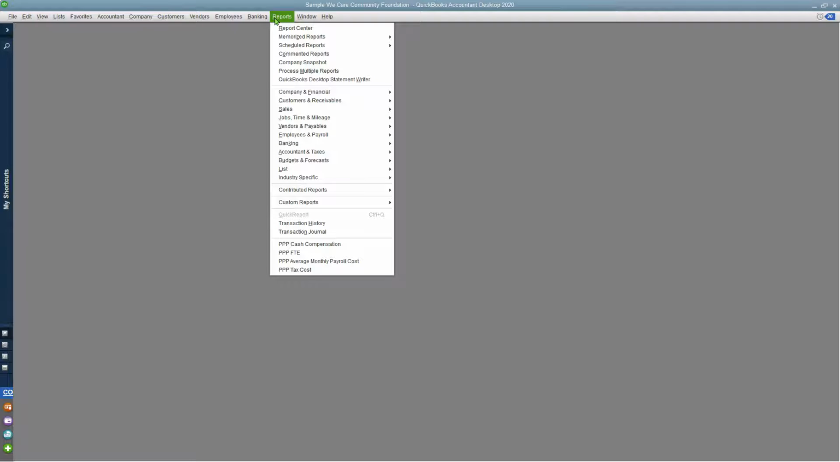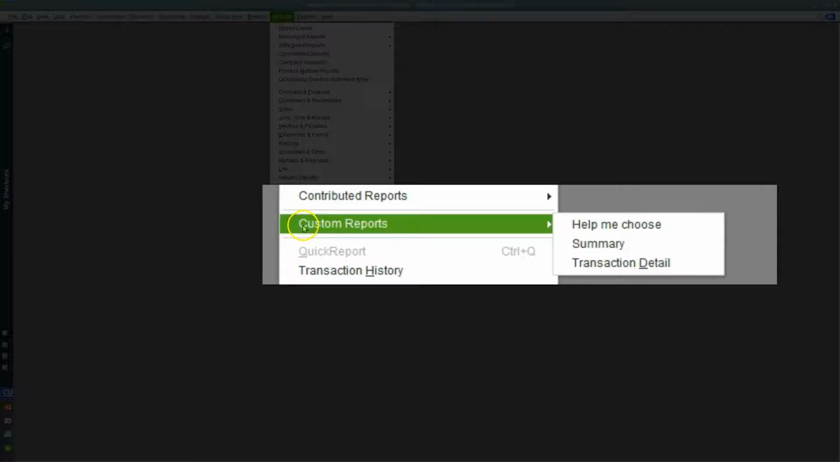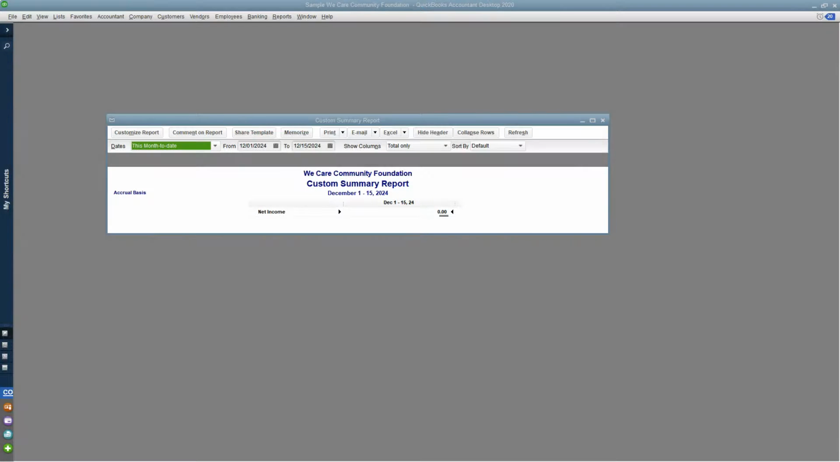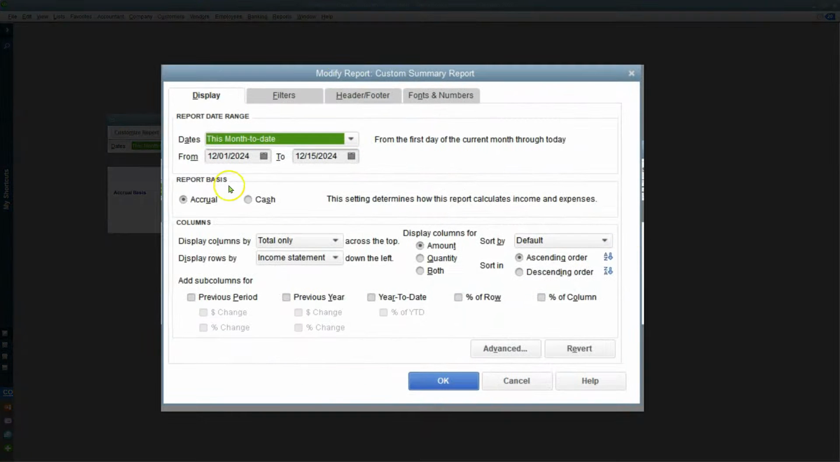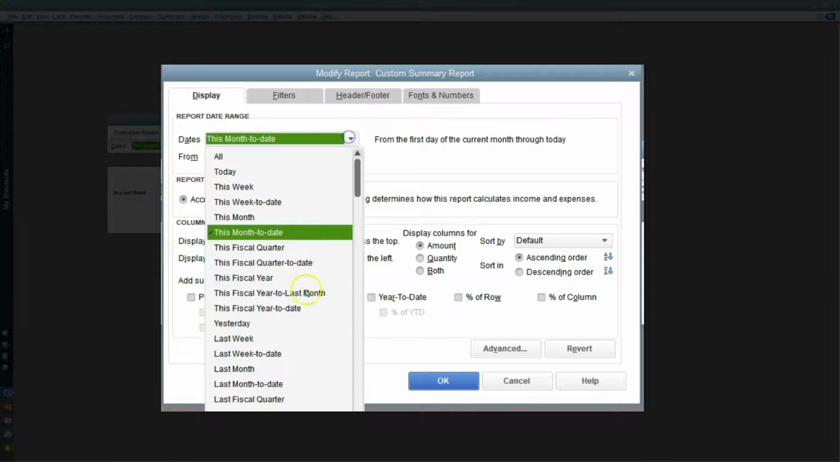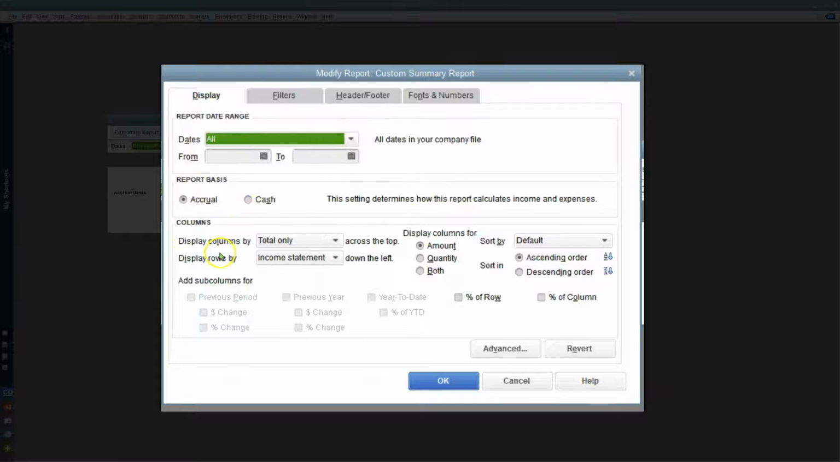So one of the things that you can do, depending on the version of QuickBooks Desktop that you have, this should be available in all of the versions. You can come to where it says custom reports and click on summary. You could do transaction detail if you want to, but I recommend doing summary level. When you click on summary level, it's going to pop up this screen for you. Here you need to pick whatever date range. Let me just do all dates.